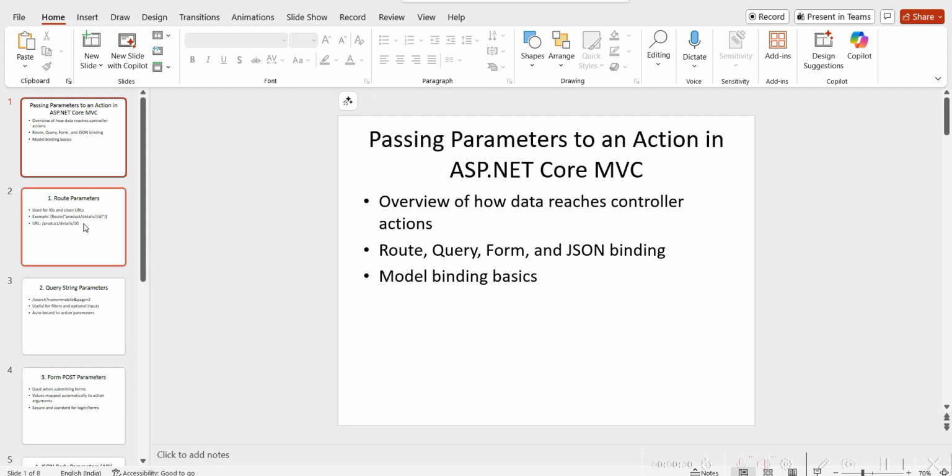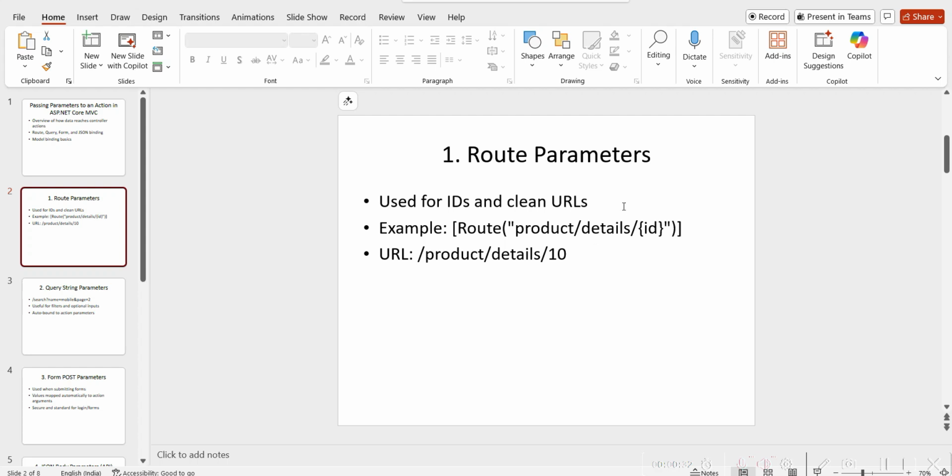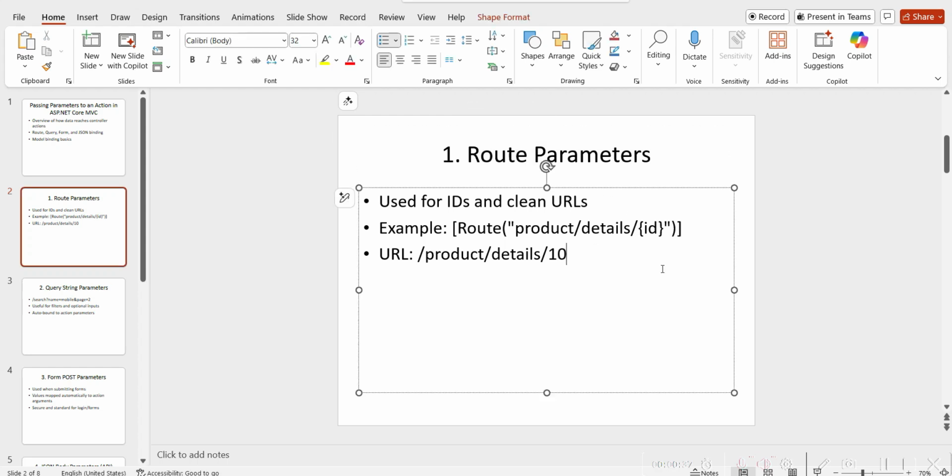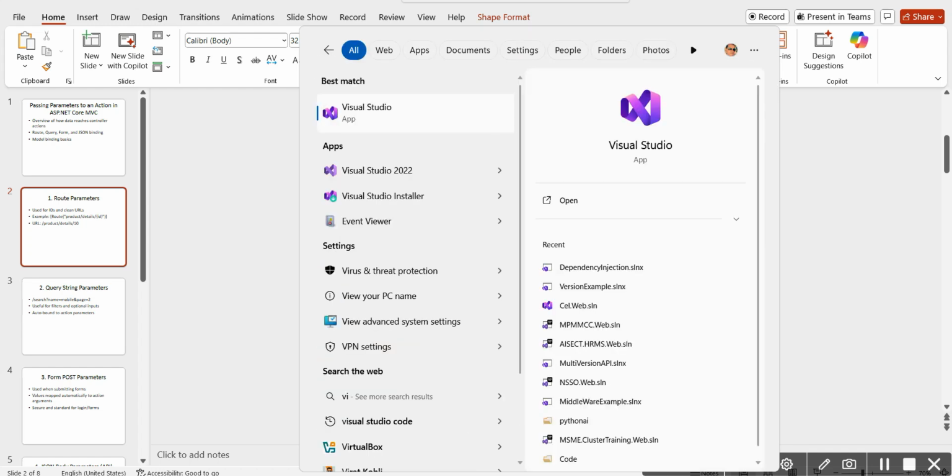So the first one, what is the first one? It is the route method, where we are passing the parameter into the URL itself using routing. Like the URL can be product detail and 10, where 10 is the product ID, and we are passing it through here. Let me open that solution side by side.